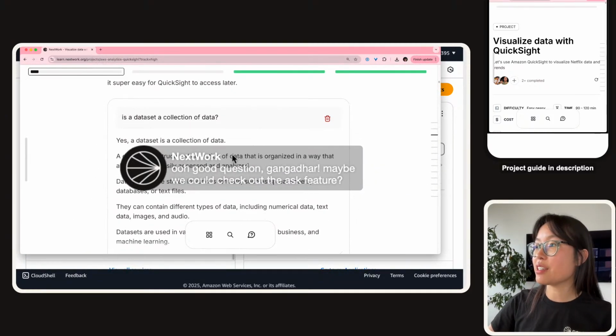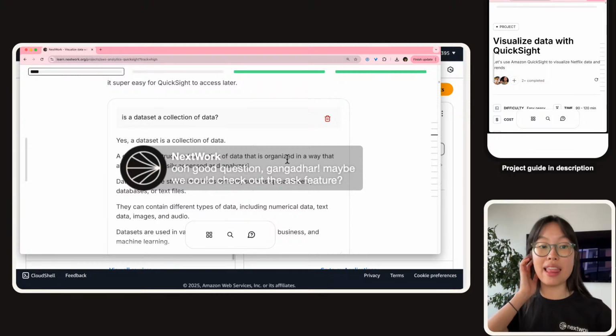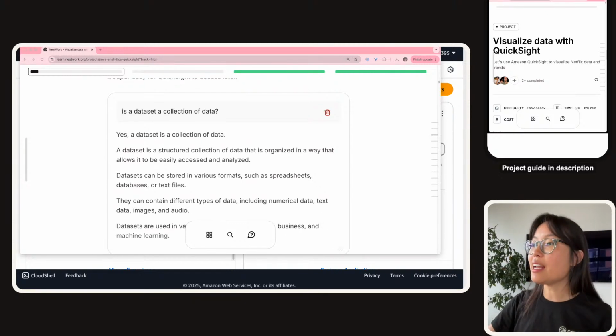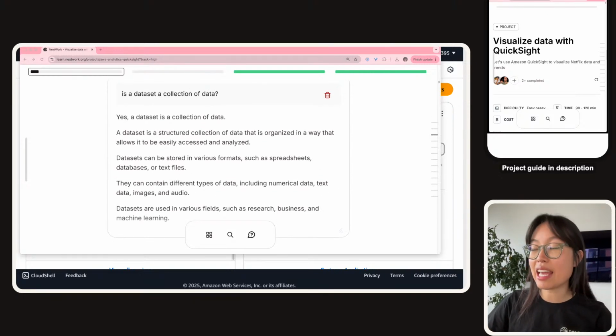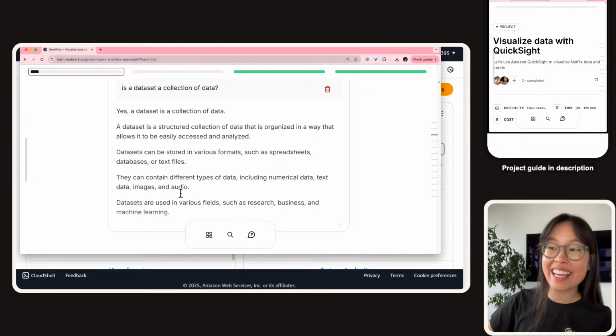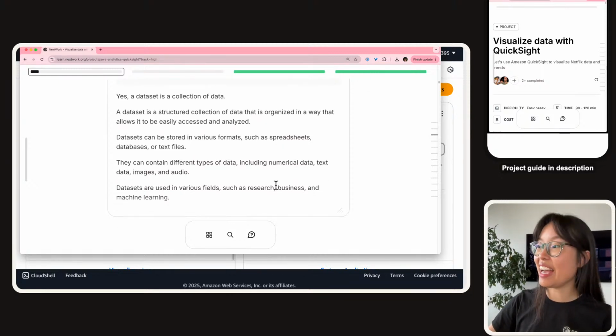It's a structured collection of data that is organized in a way that makes the data easy to access and easy to analyze. Data sets can be stored in various formats. It can contain different types of data. It doesn't have to be text and numbers. Actually, data sets can contain audio, contain images. So yeah, I highly rate this definition.